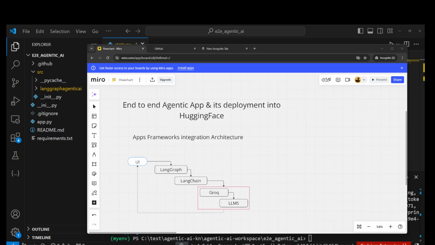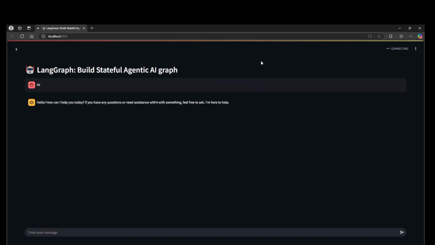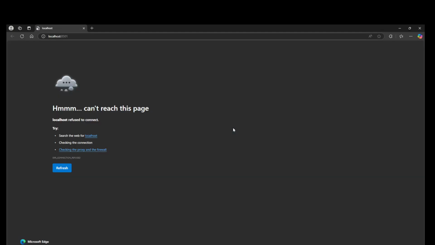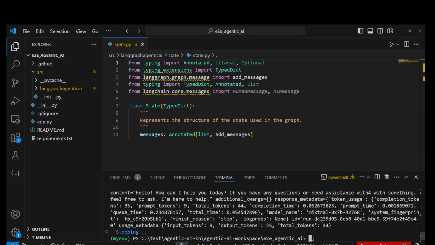Just to make it intuitive to understand how this application looks like, I will be browsing. Yeah, so it seems like some connection error. Let me figure it out if it has not been stopped. Right, so it has been stopped. I need to run and start it once again. So this is my application and I'm going to run it in my local.